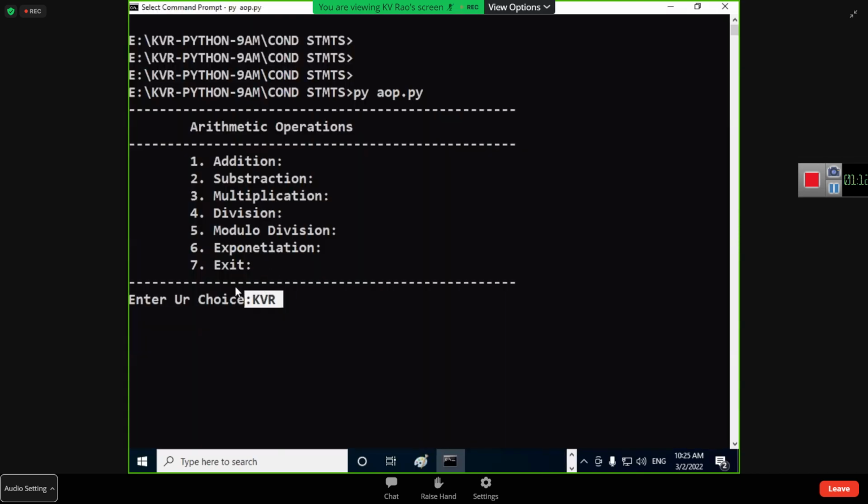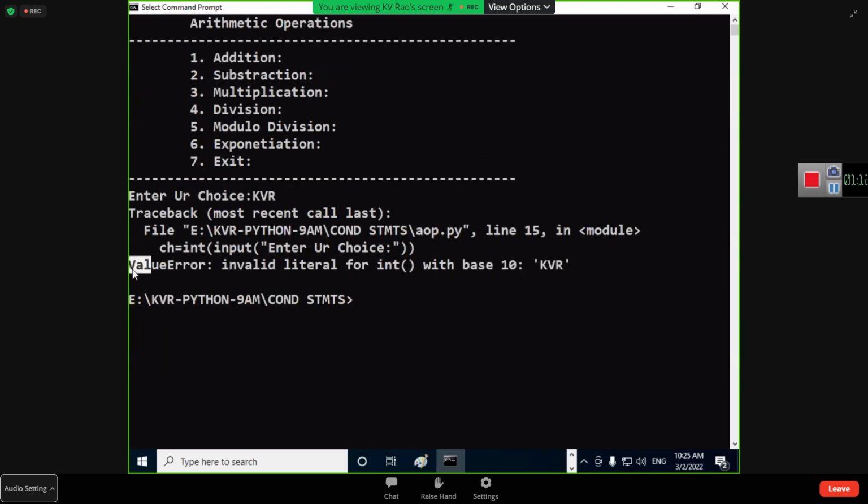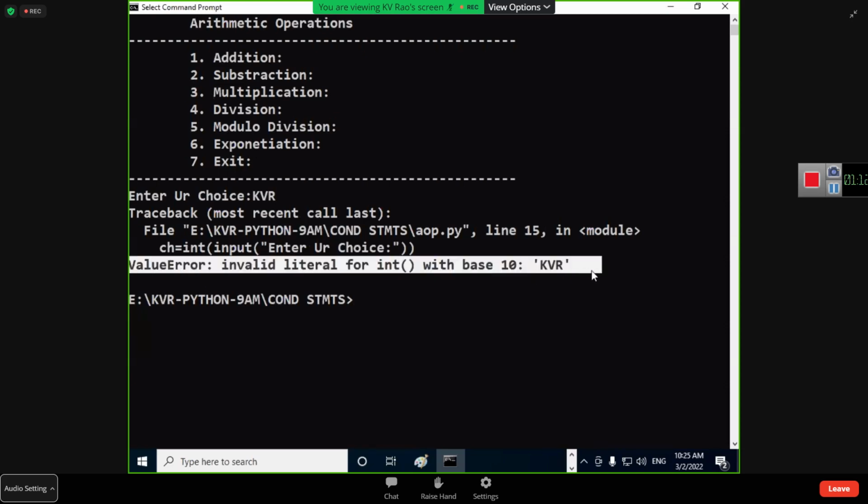How to deal with that? There is a separate concept in my class called exception handling. Right now you'll get an exception. What is that exception called? In our typecasting mechanisms, I already told you what can be converted and what cannot be converted. Already we discussed it in the class.